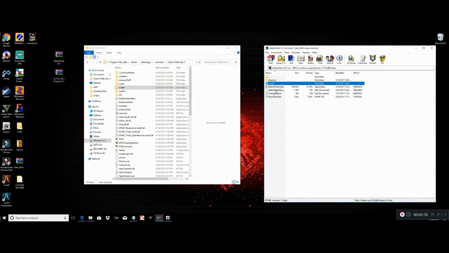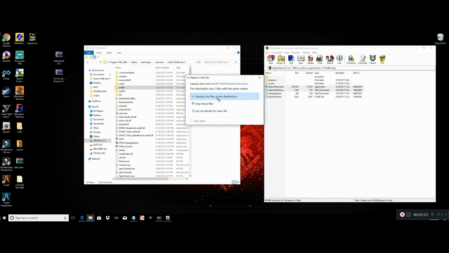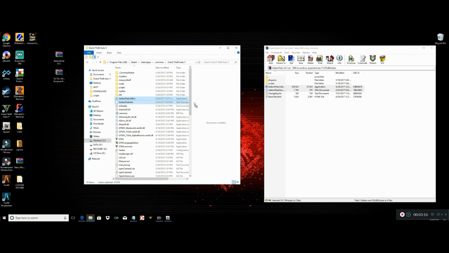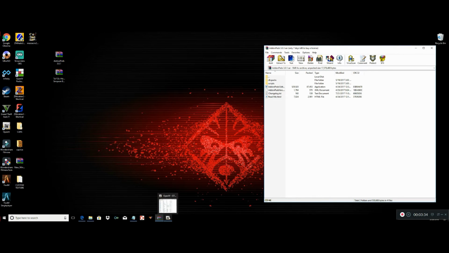All right, now these two files that I'm clicking on, your Addon Peds editor application and your Addon Peds vars XML. You want to grab those two and bring those right over to your main directory right here. I already have it, but I'm going to replace over it. Then you should see your two files right here inside the main directory with GTA 5. All right, now that we have our DLC packs installed, we have our script installed, and we have two of our files installed in the main directory, let's go ahead and minimize that and open up our OpenIV.